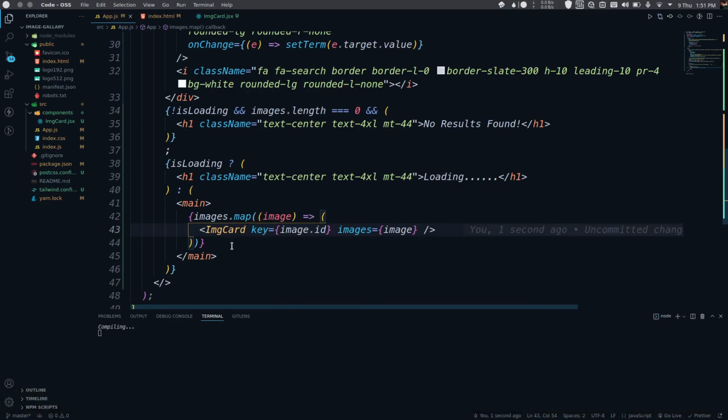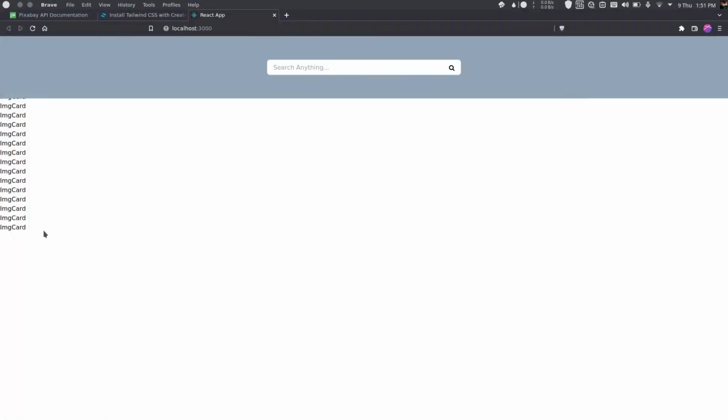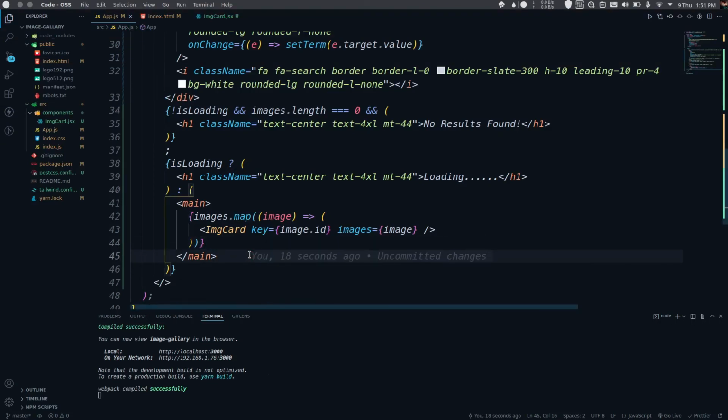Now what we'll see here is we have so many image cards. So if I search Apple, let me do no results found. Now we have to style the image card so that we can see our output better.